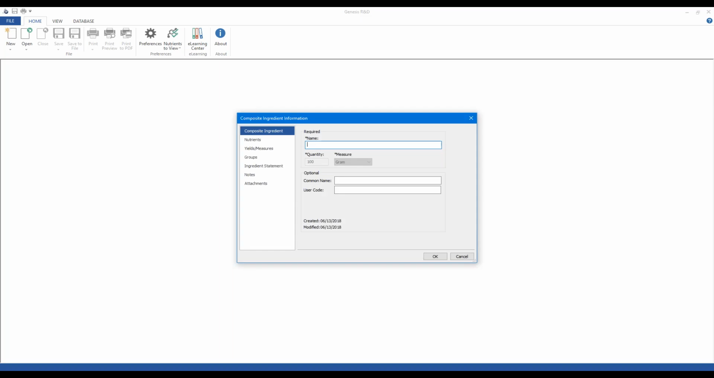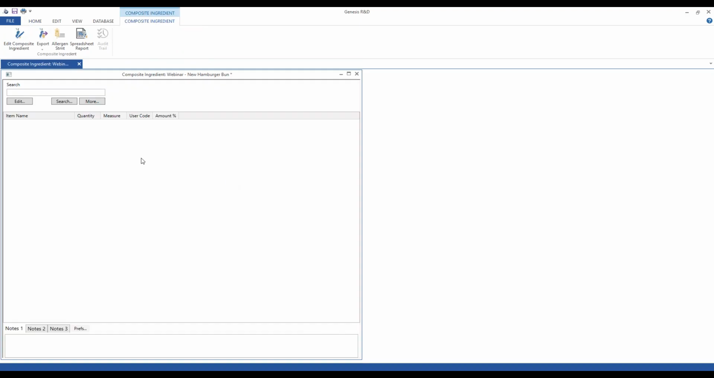A lot of this information will seem pretty similar, as of course a lot of the areas of Genesis transfer over between ingredients, recipes, composite ingredients. So let's call it webinar, new hamburger bun, and hit OK. Looking at this window, it's going to look very similar to the recipe entry screen, and it really is kind of designed as a hybrid between an ingredient and a recipe.